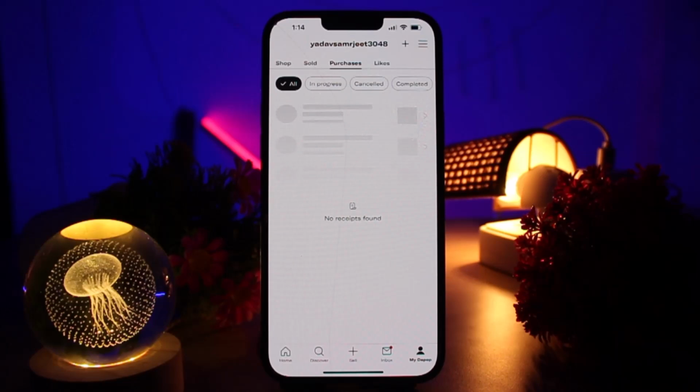If the seller hasn't shipped the item yet, you will see an option to cancel order or request cancellation. Tap that. Depop may ask you to confirm or explain why you want to cancel. Fill it and tap confirm or submit.